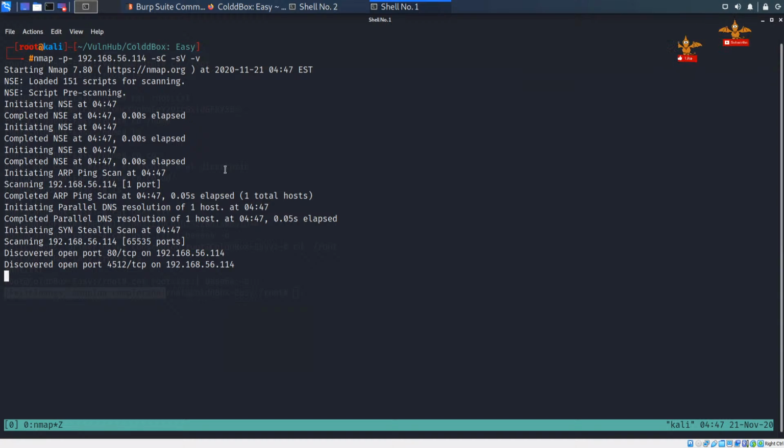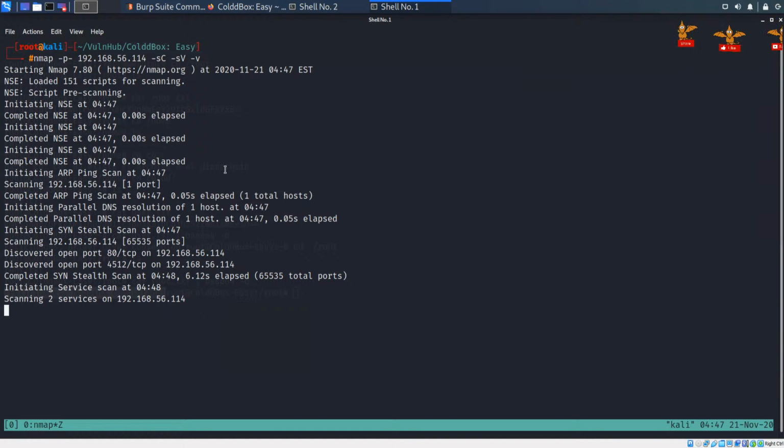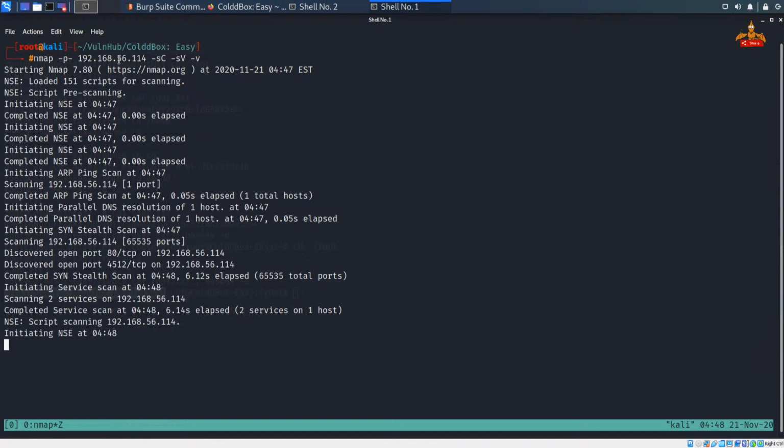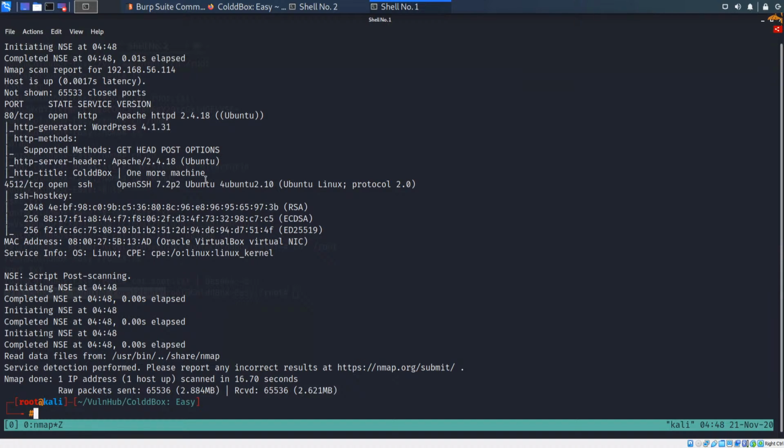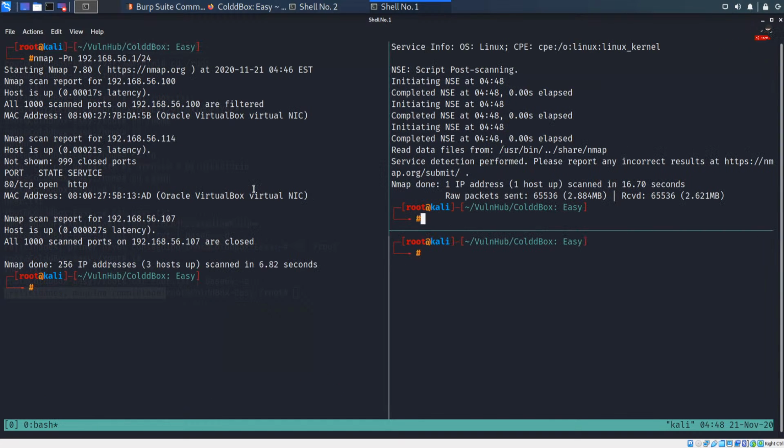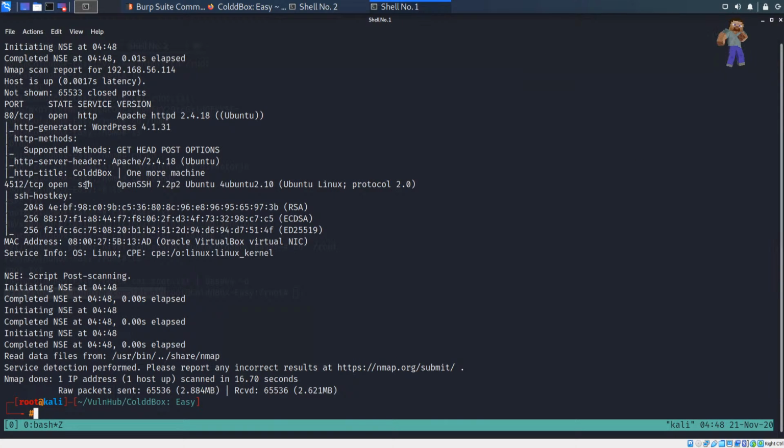If you are on a VPN or you are targeting an external network, you can go for the top 1000 ports, start enumerating, and again in the background you can go for a full port scan, because a full port scan really takes time. And here the full port scan is completed right now. So we have port 80, we have Apache 2.4.18, and we have another port 4512, that is SSH, version 7.2p2. So if you have observed clearly, here we have got two ports, whereas in the first scan we have only one port. This is the biggest reason why I strongly recommend to go for a full port scan.